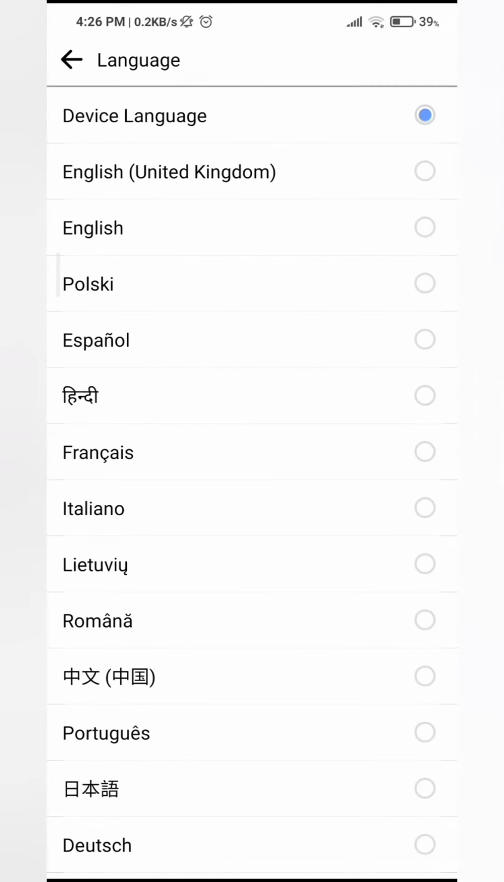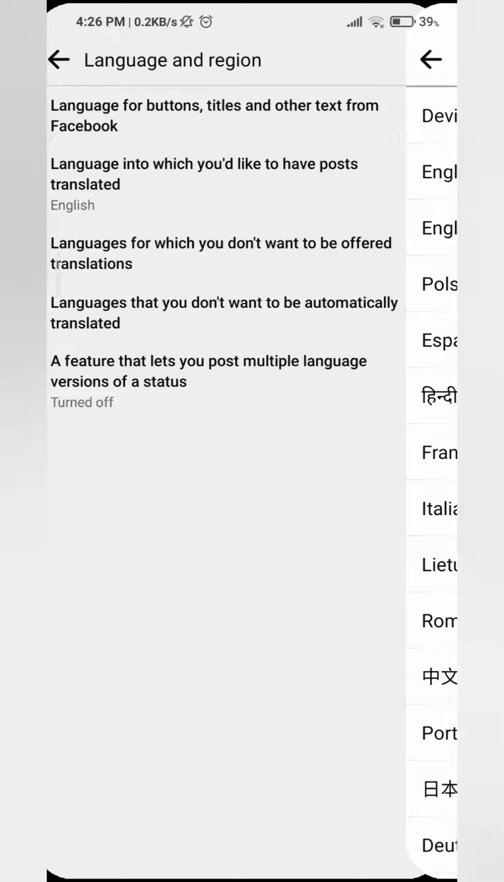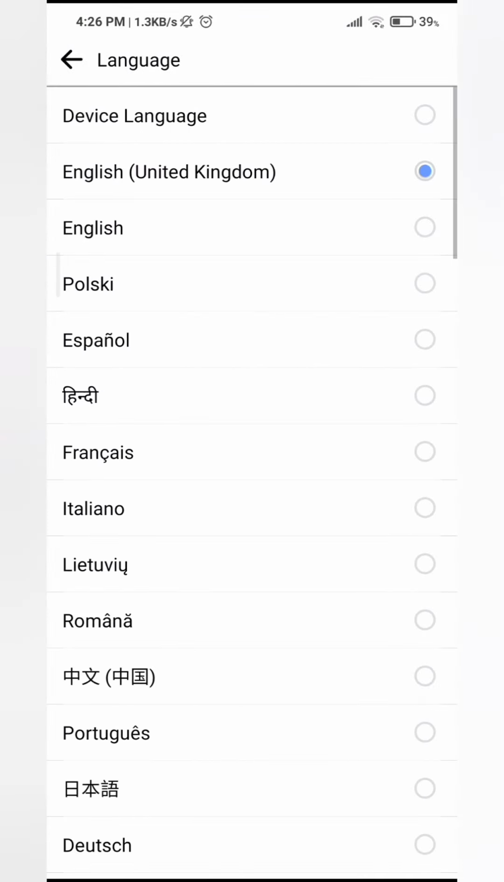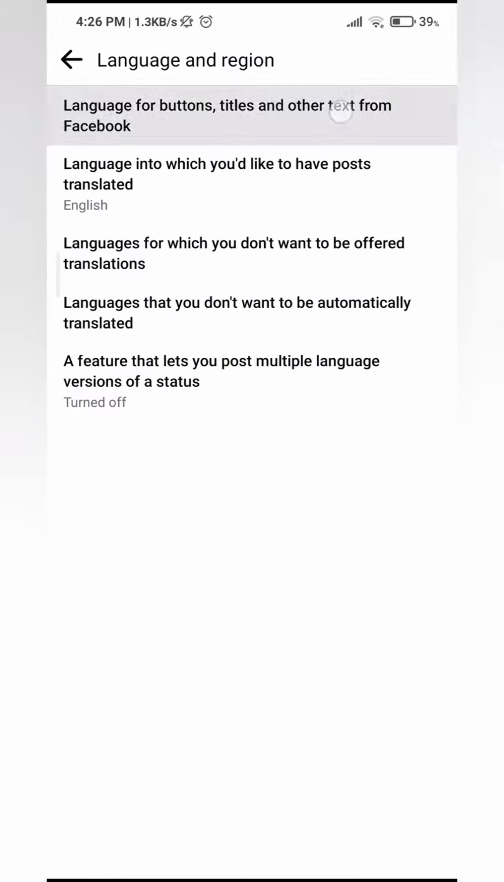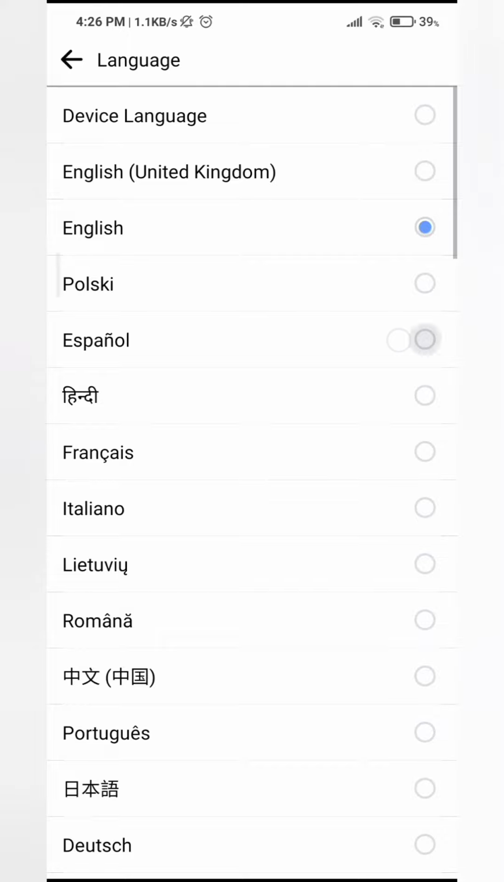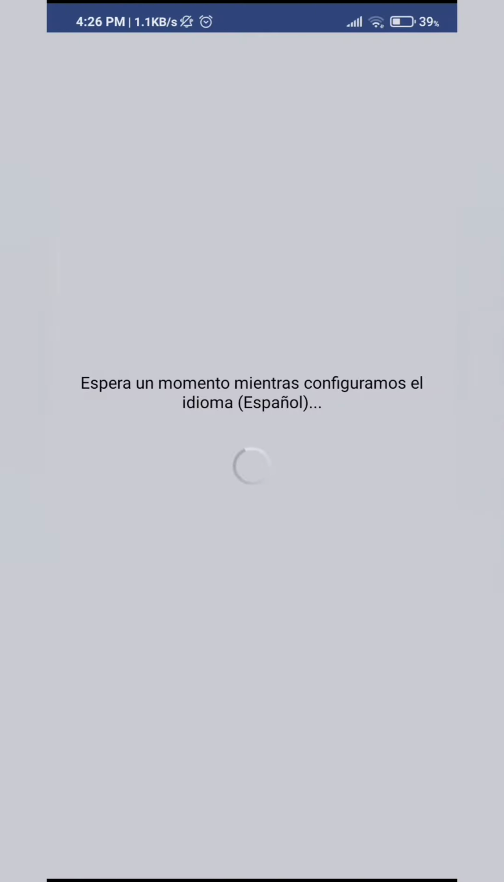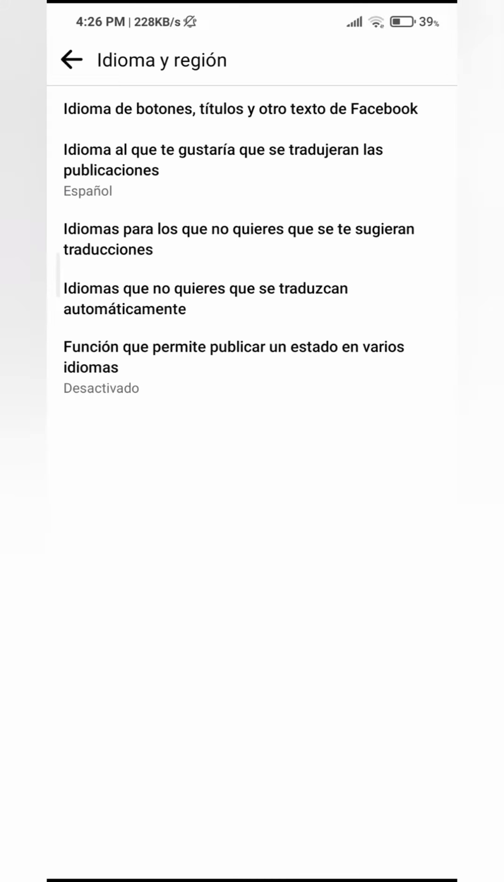And then right now my language is set to my device language, and you can just set it to whichever language you want, if it's English United Kingdom, or general English, or Spanish, whatever you want. So now you can see that my Facebook language has been changed to Spanish, and you can just click on it. It is automatically saved.